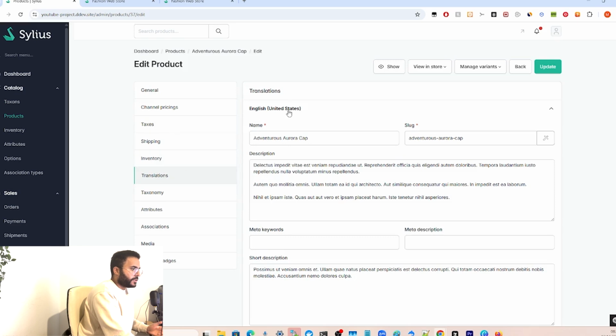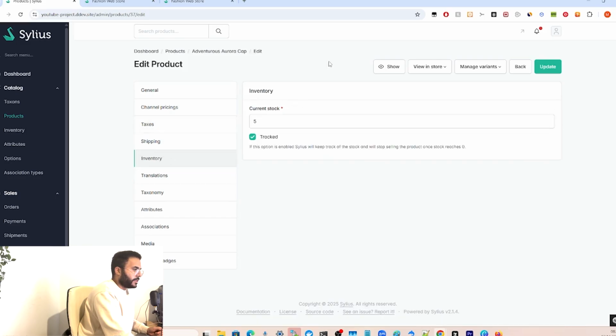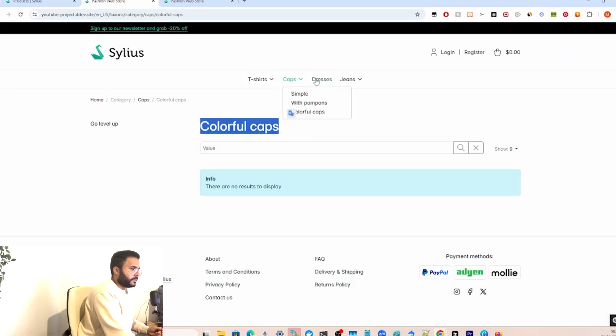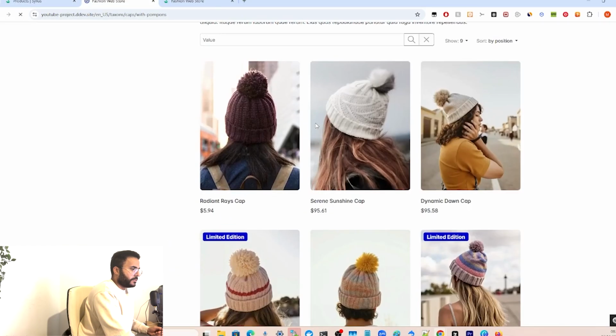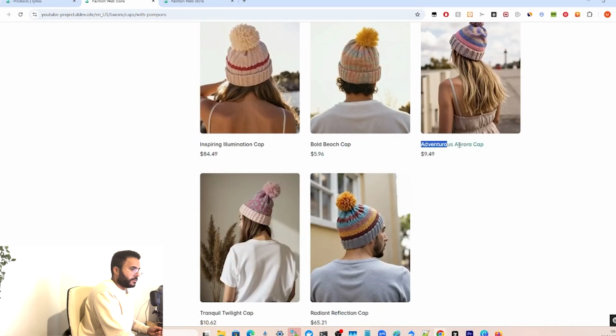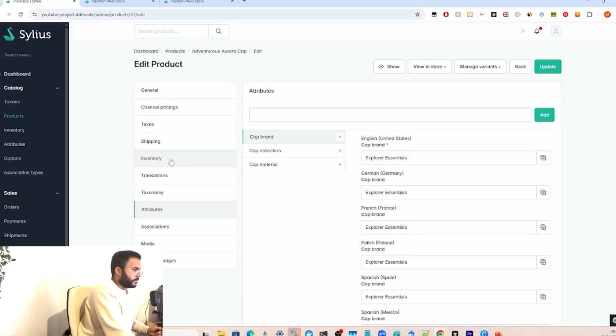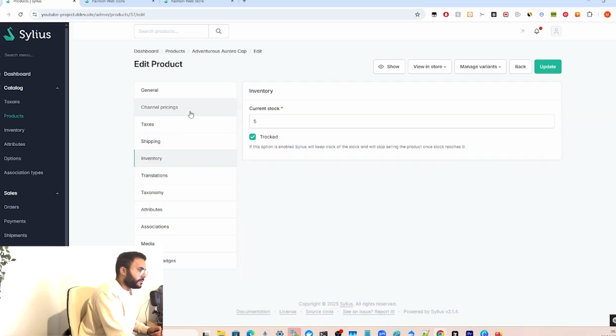I can also give translations for my product. As you can see here, also meta keywords, meta description, and things like that, like inventory, taxonomy. As you can see here, it belongs to this main taxon. So it belongs here. This is the product. And yeah, you can simply do things like that. So let's keep going. Then we'll go back to this product view to check the other options. But let's first keep going.